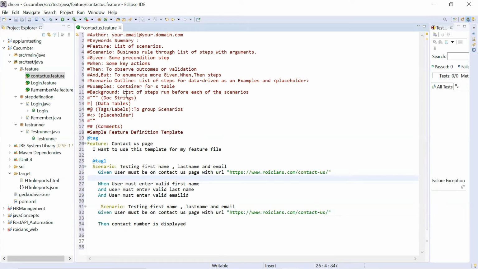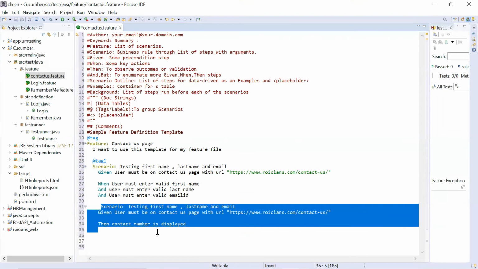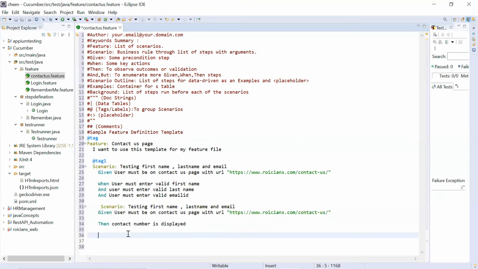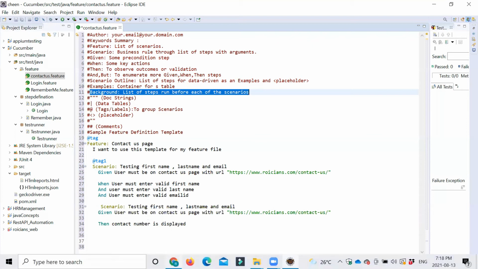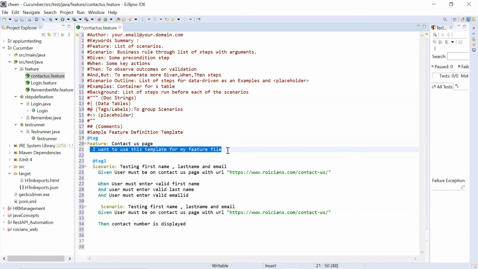So if you read here also, background: list of steps run before each of the scenarios. So whatever you specify in background will be executed before each and every scenario. It's just like the at the rate before method. And whatever you want to execute before each and every scenario, you can specify that in background. So how can I do that? We can specify that after this feature. I'm just removing this line because I don't need that.